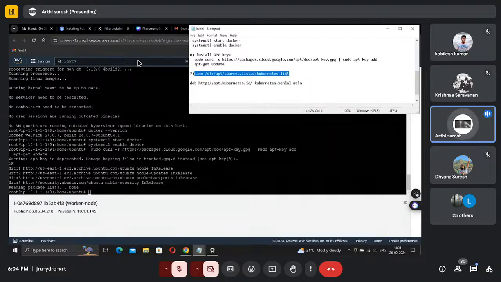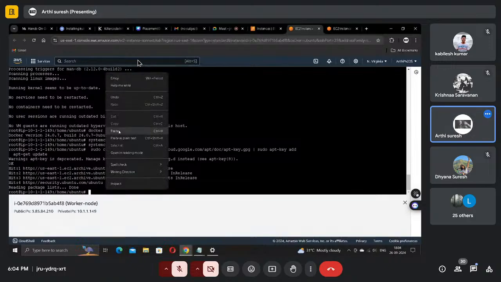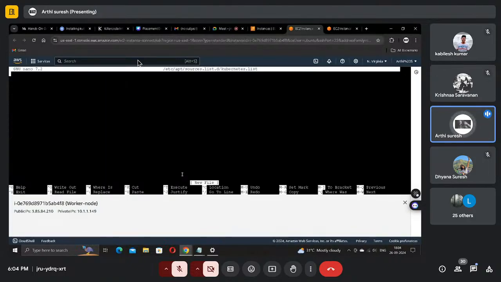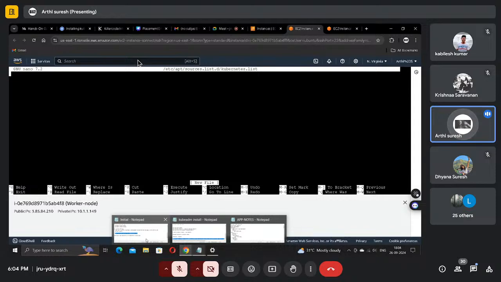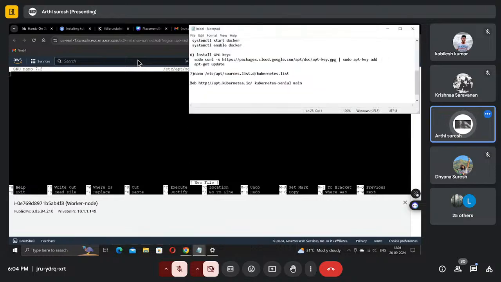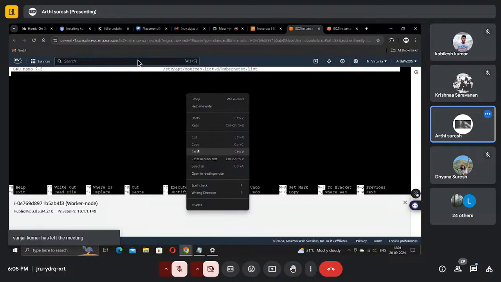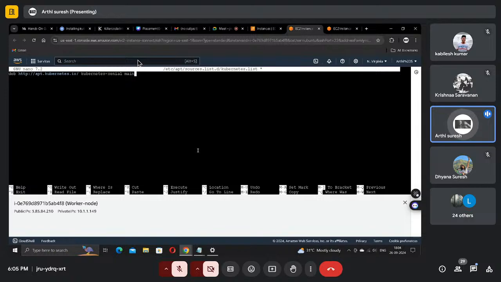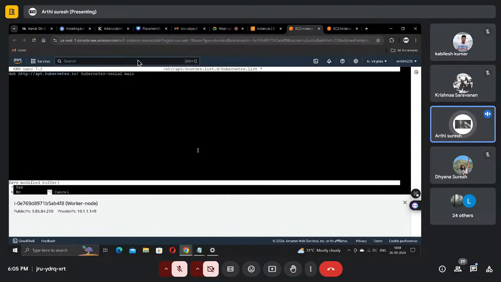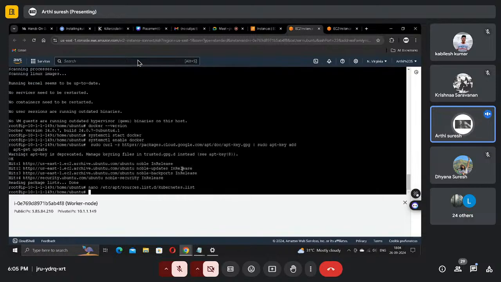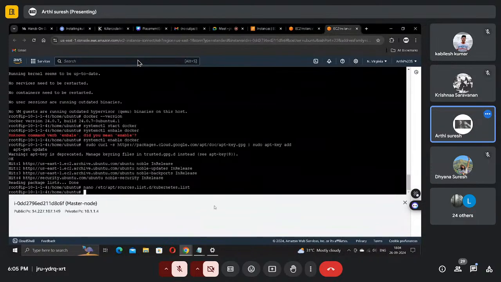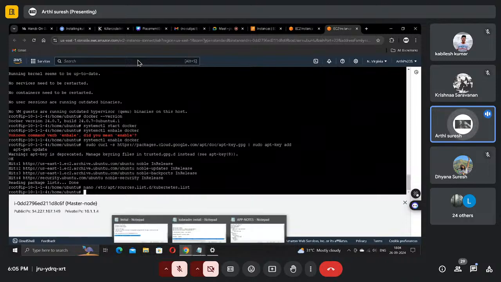So nano is used for editing purposes. It's a simpler editor. I'll create this Kubernetes repo and install my Kubernetes main manifest file. Manifest file details are stored here. Control X, Y, and enter to exit. Now it's good to go. So the initial process is completed.